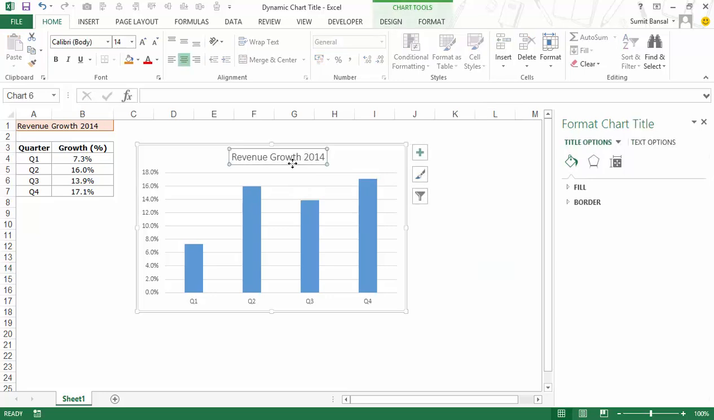And to do that, I would simply select this, go to the formula bar, hit the equal to key, and then select the cell which has the title that you want. So say for example here in this case cell A1 has this text, Revenue Growth 2014, and the next year when you update this data, this would automatically become Revenue Growth 2015 because that is there in the report and you would simply copy paste it.